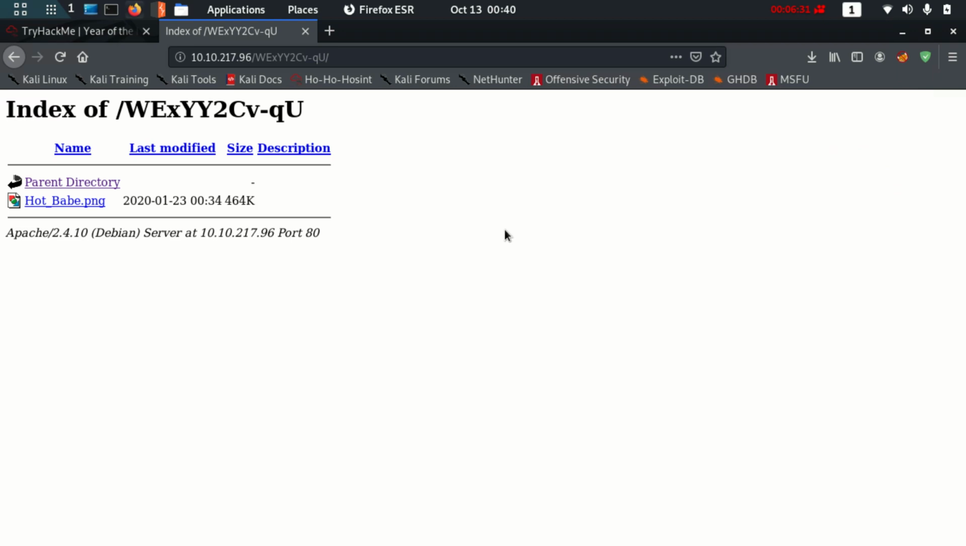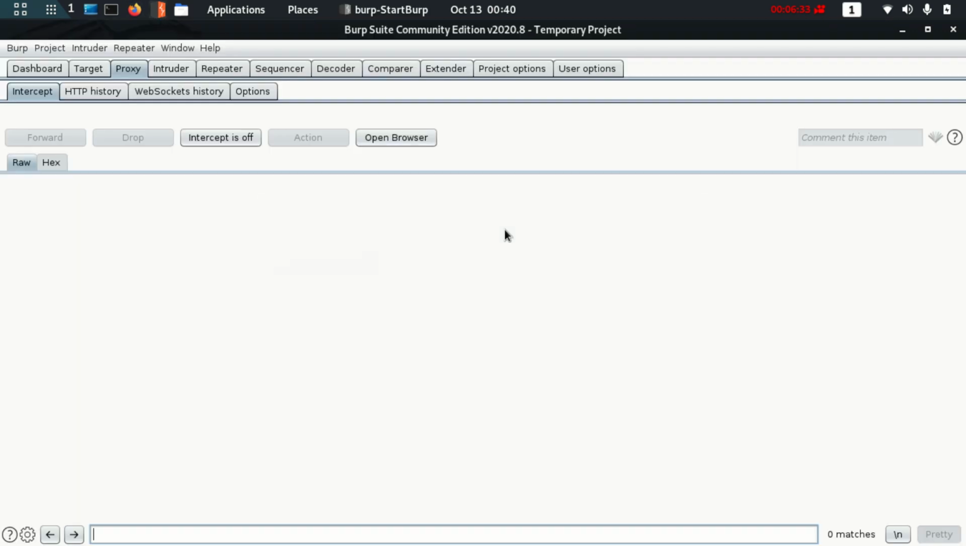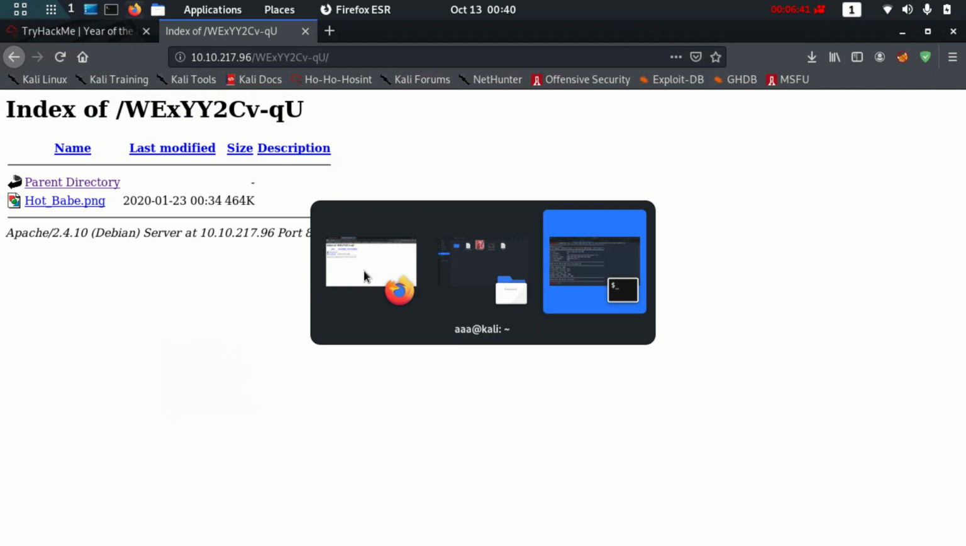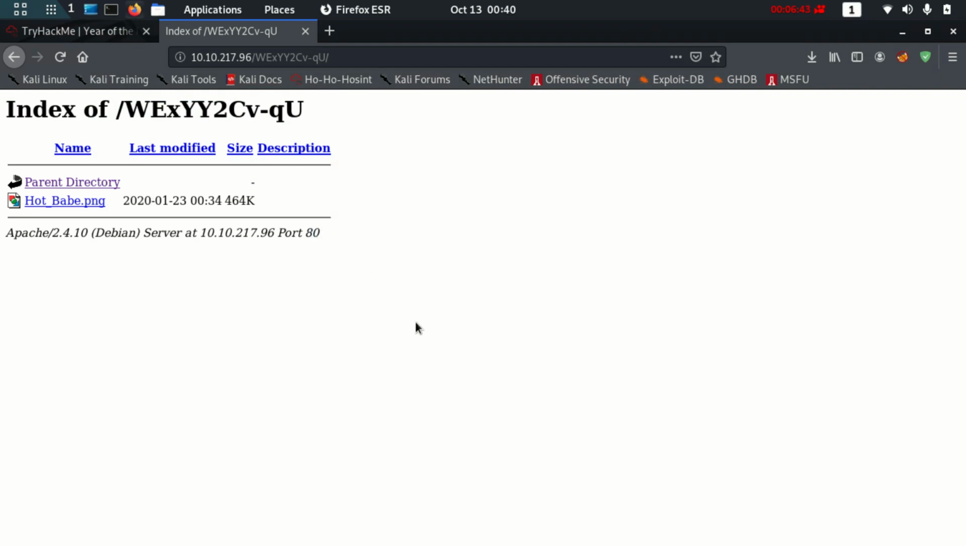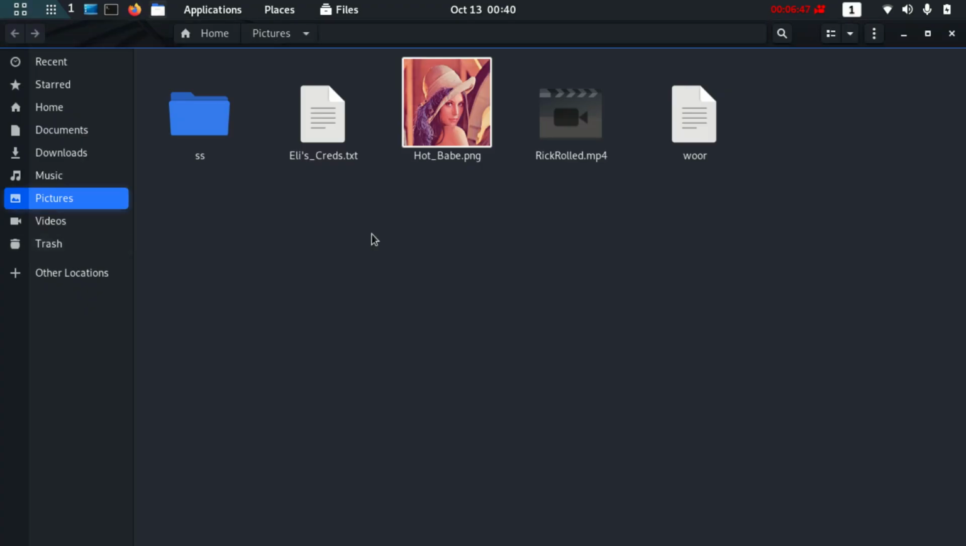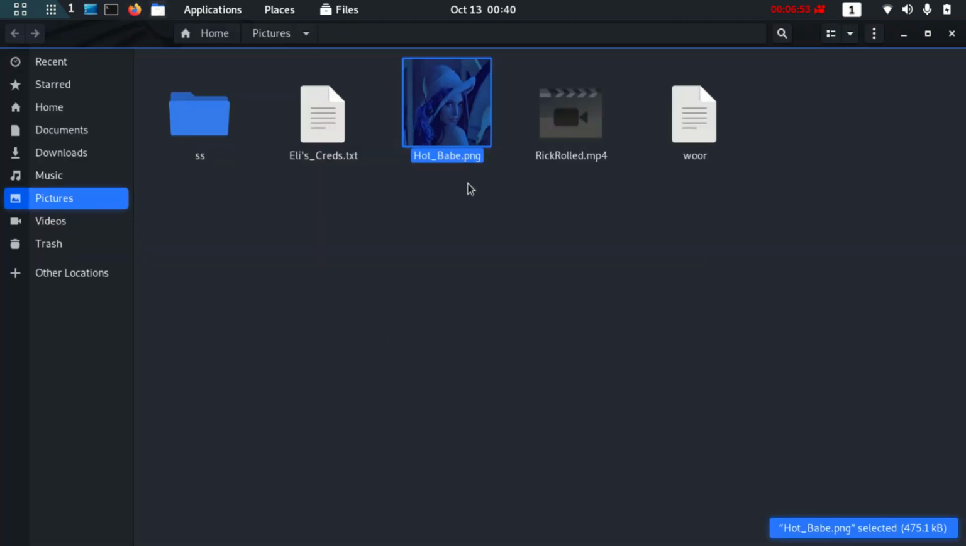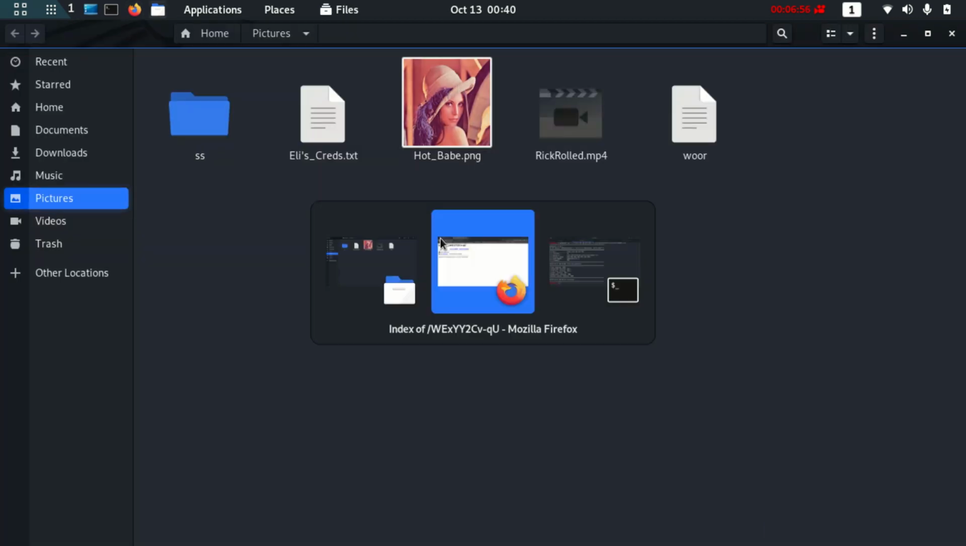So the Burp Suite is off, and let me remove this. Okay, so we are good. In this directory we have a picture named hotpapes. I have already downloaded it. I right click and just save it, and this is the picture available to us.